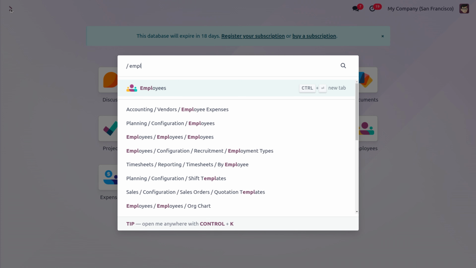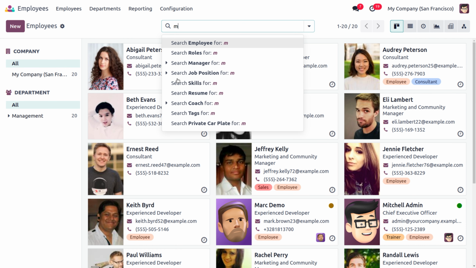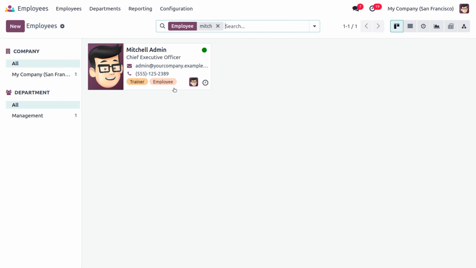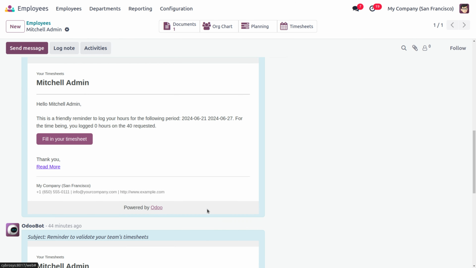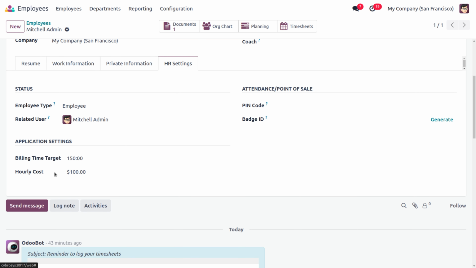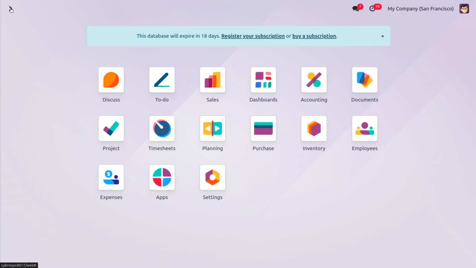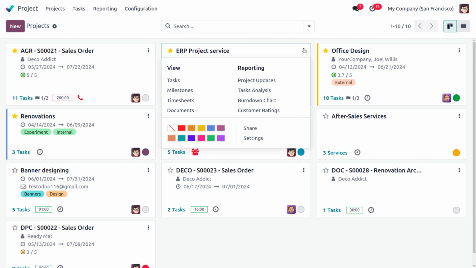So in the employee module, you can find for Michelle, when you open the Michelle detail under the HR settings, you will be able to find the hourly cost. Okay, 100. So 20 hours worked multiplied by the hourly cost of the employee Michelle, that is 100, so the cost of the project is 2,000. Then moving back to project updates.